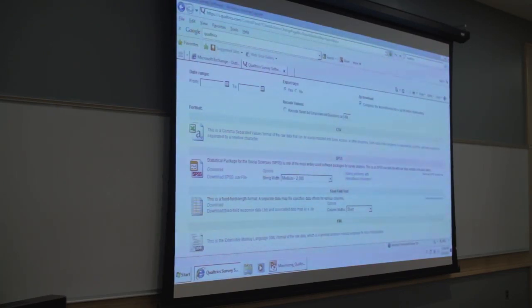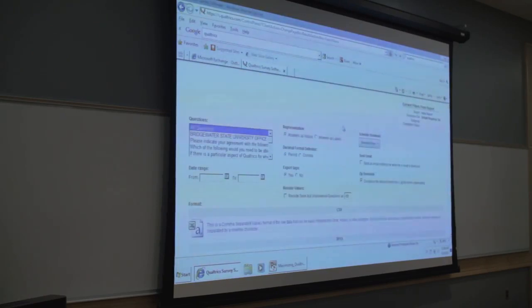If you do this, I just want to point out one thing, which is under representation, it's really helpful to click on answers as labels. Otherwise, you'll get the coding that you used, 1, 2, 3, 4, 5, then you may say, oh, I don't remember what that was. So answers as labels is if you're going to download the data, be sure you click on that. Otherwise, you'll have to go back and cross-check what the numbers mean.